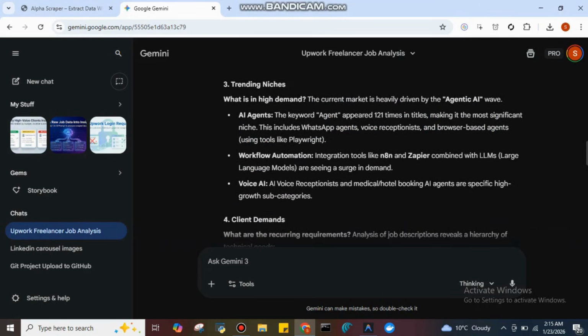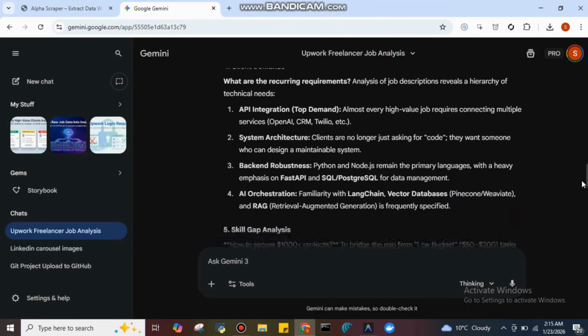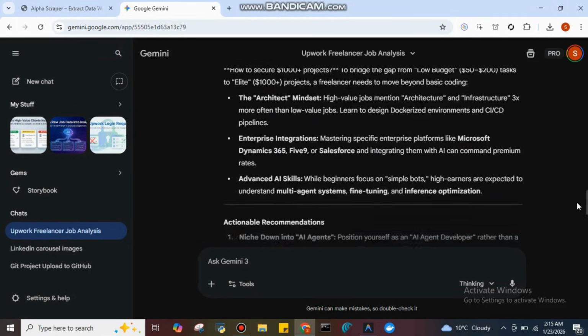Trending niches: AI agents. AI agents include WhatsApp agents, voice receptionists, browser-based agents using tools like Playwright, and workflow automation with n8n and Zapier combined with large language models. This is very, very important. And voice AI, voice receptionist. So you need to focus on n8n, and these are the client demands and the budget gap.